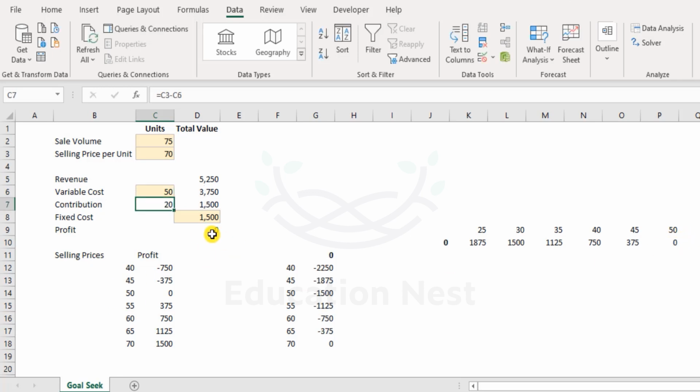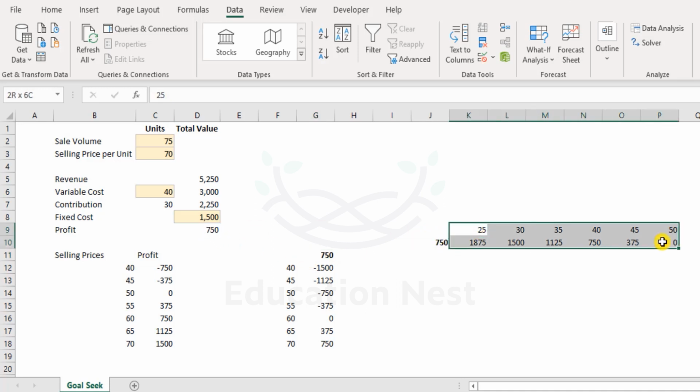Well, that's the case. Well, what if the variable cost was 40? Data table says that it would be 750 as profits. So let's try. We have variable cost set to 40, and yes, indeed, here we have 750. Don't bother with the change of these cells over here because both of them are directly linked to profits, but the rest of them do not change.